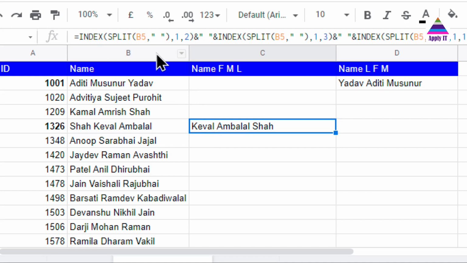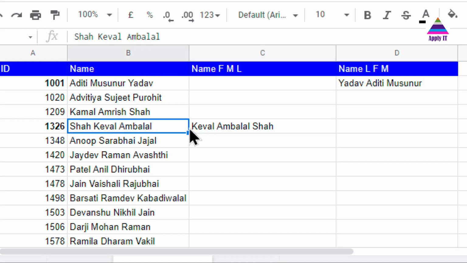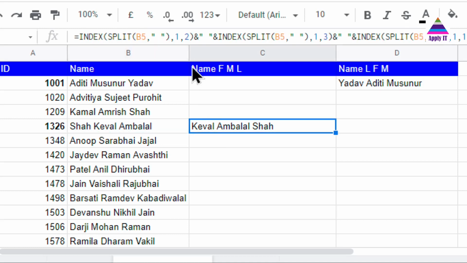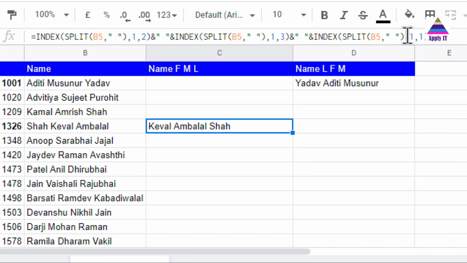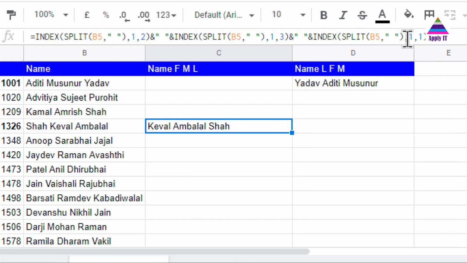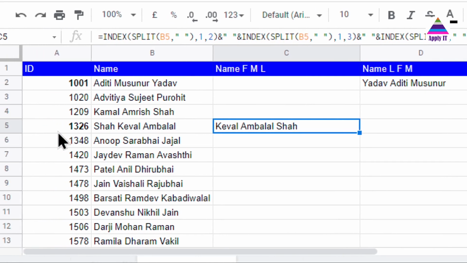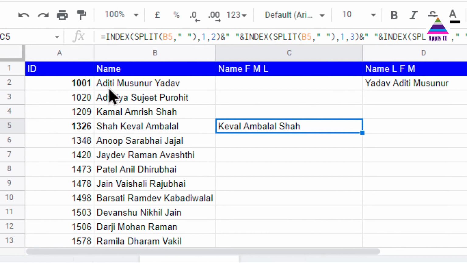Again, we use a split function. Now here the first name is present as the second part. So first I get the second part using 1, 2. Then I get the middle name which is present as the third part in the original name. And finally I get the surname which is present as the first part in the given name. So in this way we convert name into desired format.